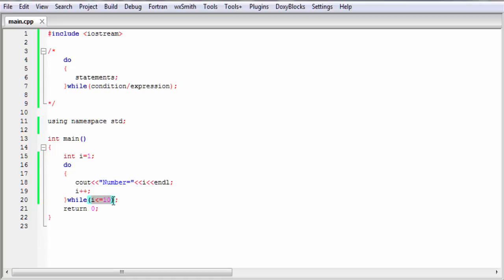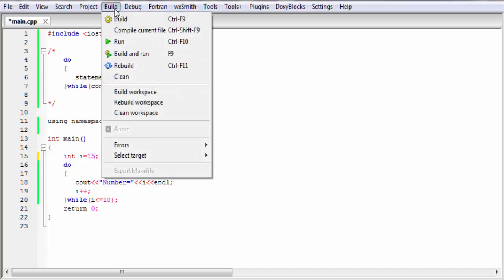Then again it checks this condition. If it is true then the control goes here, and this procedure continues. When the value of i will be 11, then this condition will be false and the control comes out of this loop. Next I am going to change the value of i. I am going to initialize i equal to 15. Now check the output, build and run.